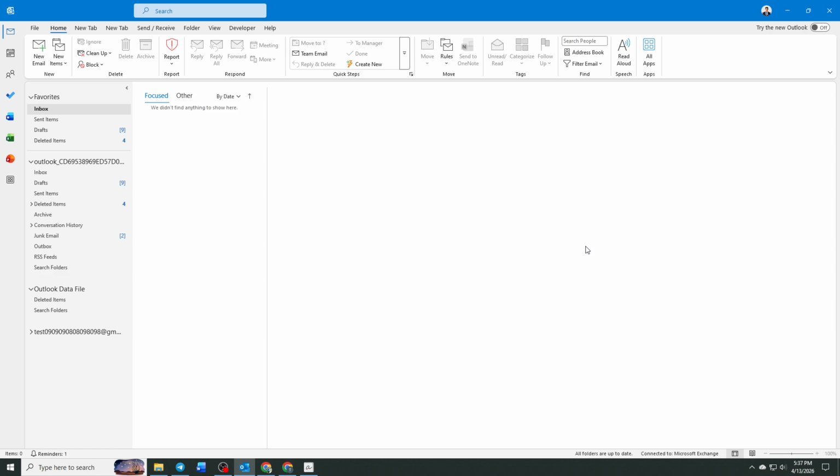To begin, open Microsoft Outlook on your computer and make sure you are in the Mail view where your inbox and folders are visible. On the left-hand side panel, you will see a list of folders associated with your email account. Look carefully for the folder labeled Drafts. This is where Outlook stores all unsent messages.